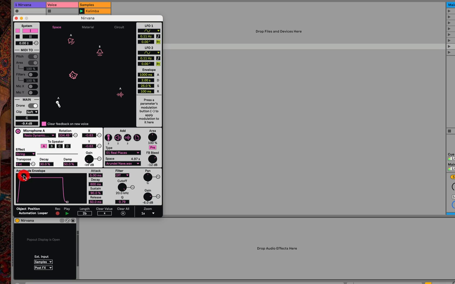And then similarly, you have a string model. It just has a different sound to it with a dampening and a decay, of course.